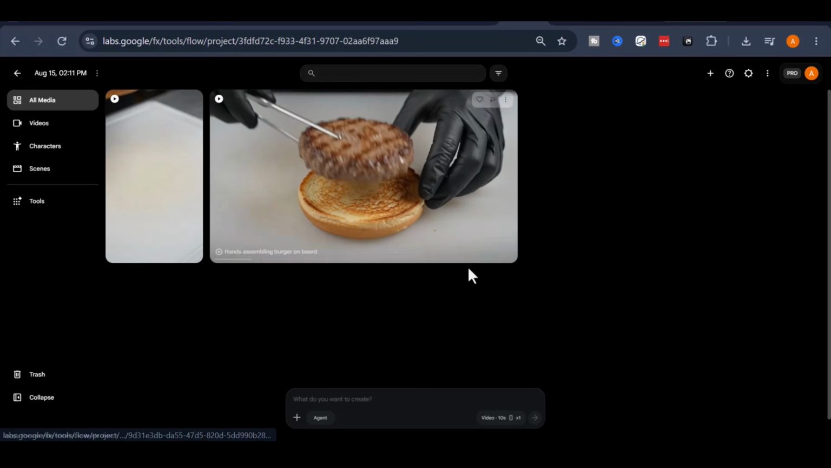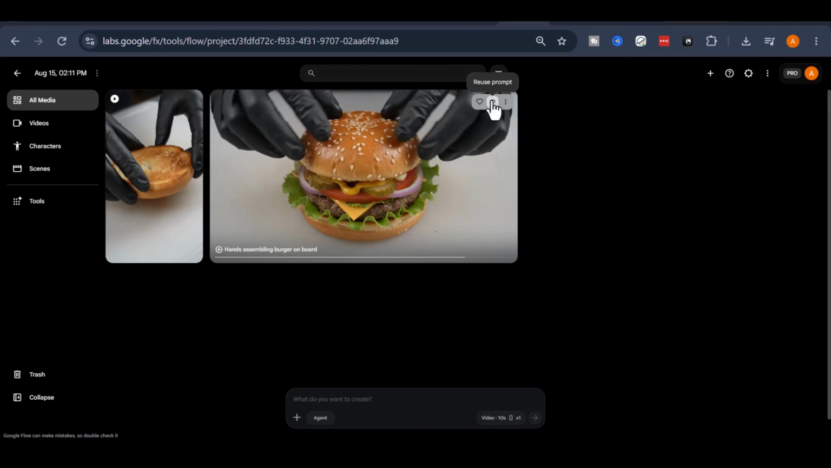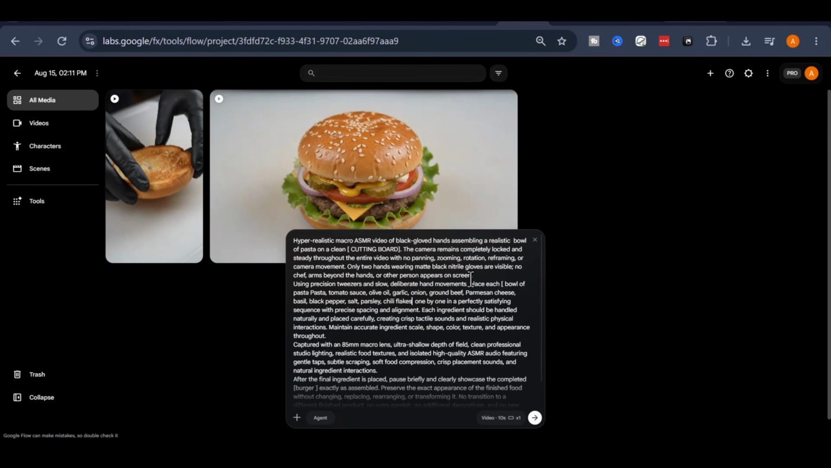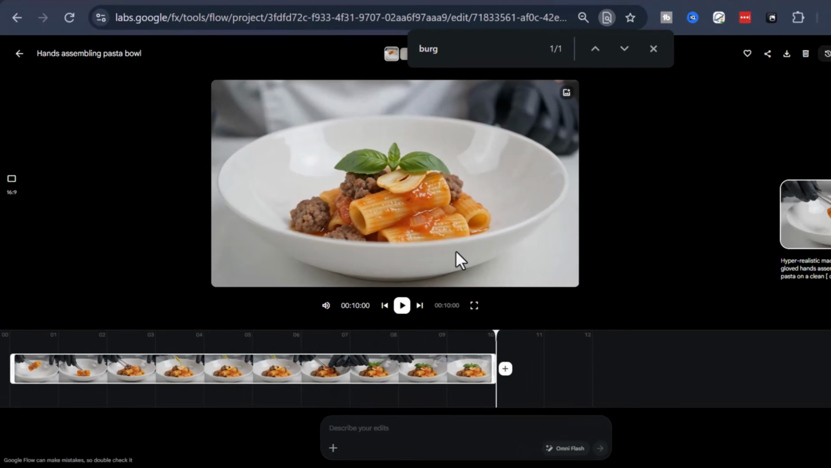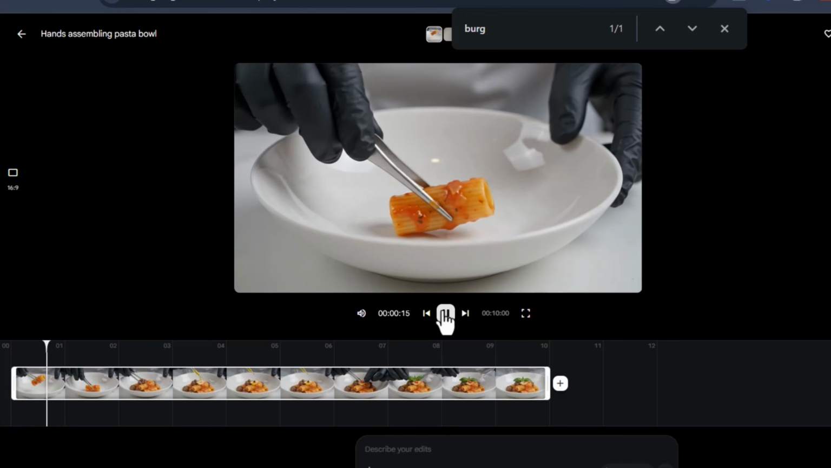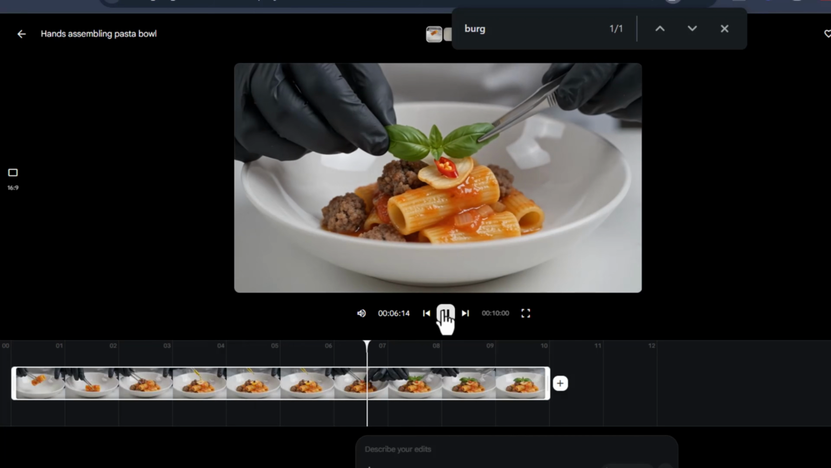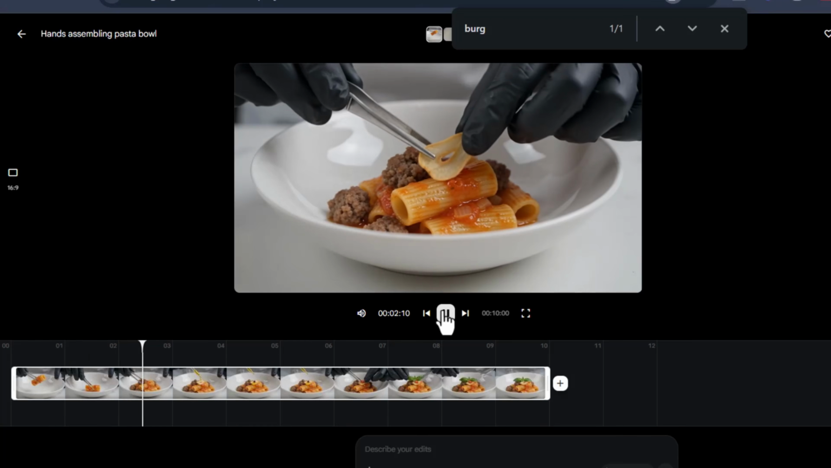Now, let's create another version using a different food. I'll click this arrow to reuse the same prompt. Then I'll replace burger with bowl of pasta. After that, I'll update the ingredients list with the ingredients needed to make the sandwich. And that's all we need to change. There's no need to build the prompt from scratch every time. Let's generate it and see what we get. As you can see, the result looks great as well.